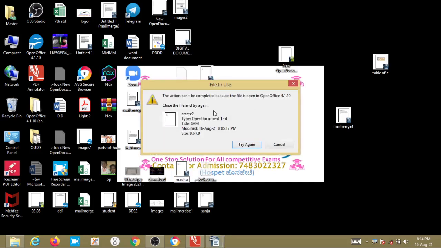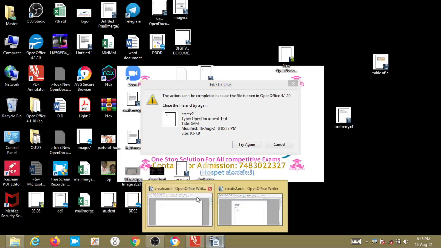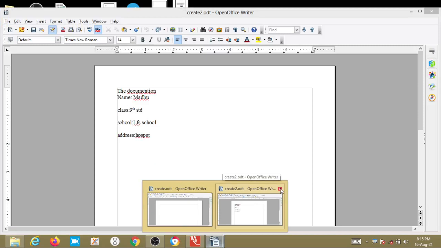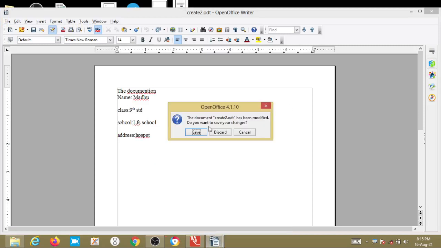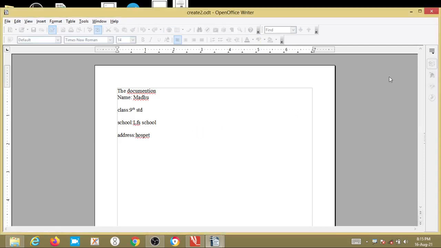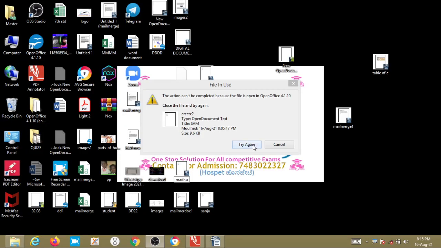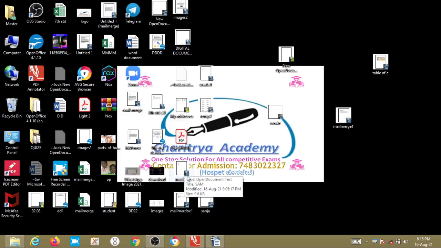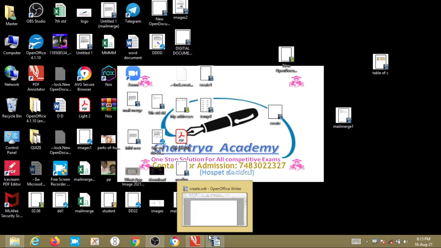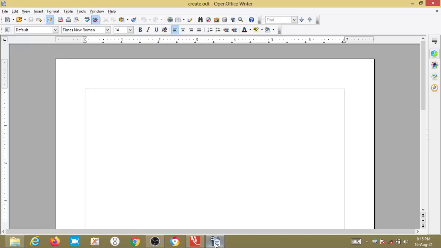See, if I go for rename, it is asking something: the action cannot be completed because the file is open. We kept the file open here, that's why we couldn't make changes or rename it. If I close this one, it asks for a save. I'll give Save. Here again, try again, because it has been closed now, it has changed. See, the Madhu file has been created here instead of create2. So we can create n number of files for each student. This is how we can open a document and how we can save a document.